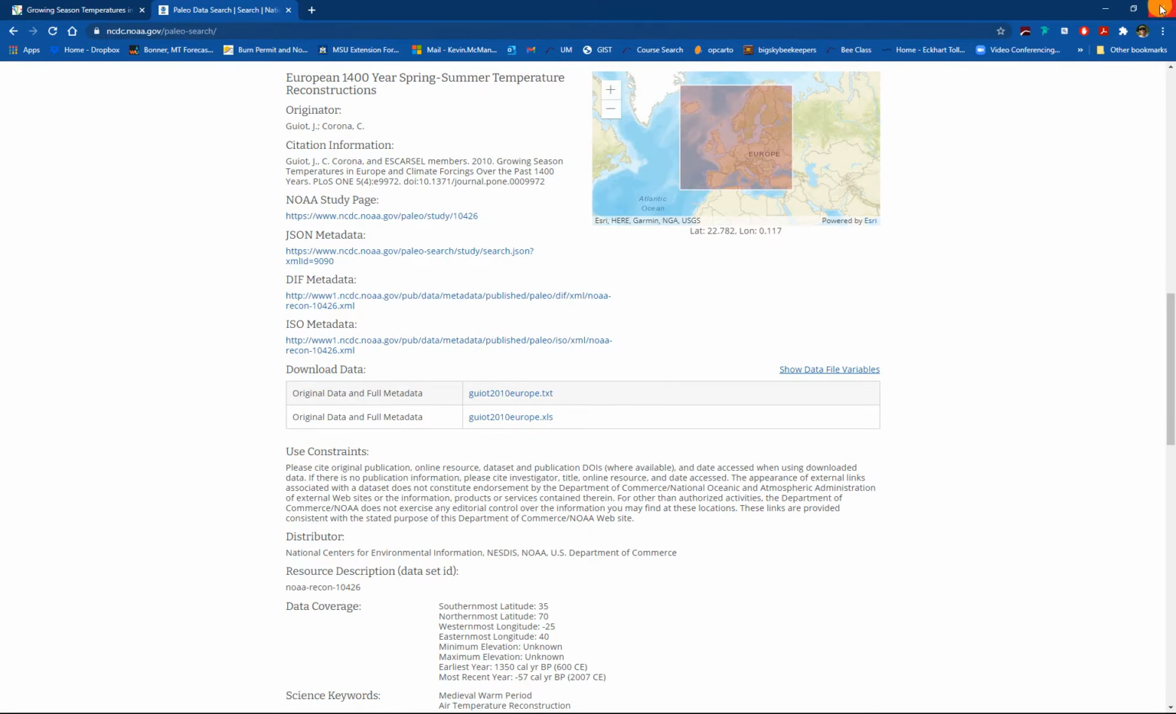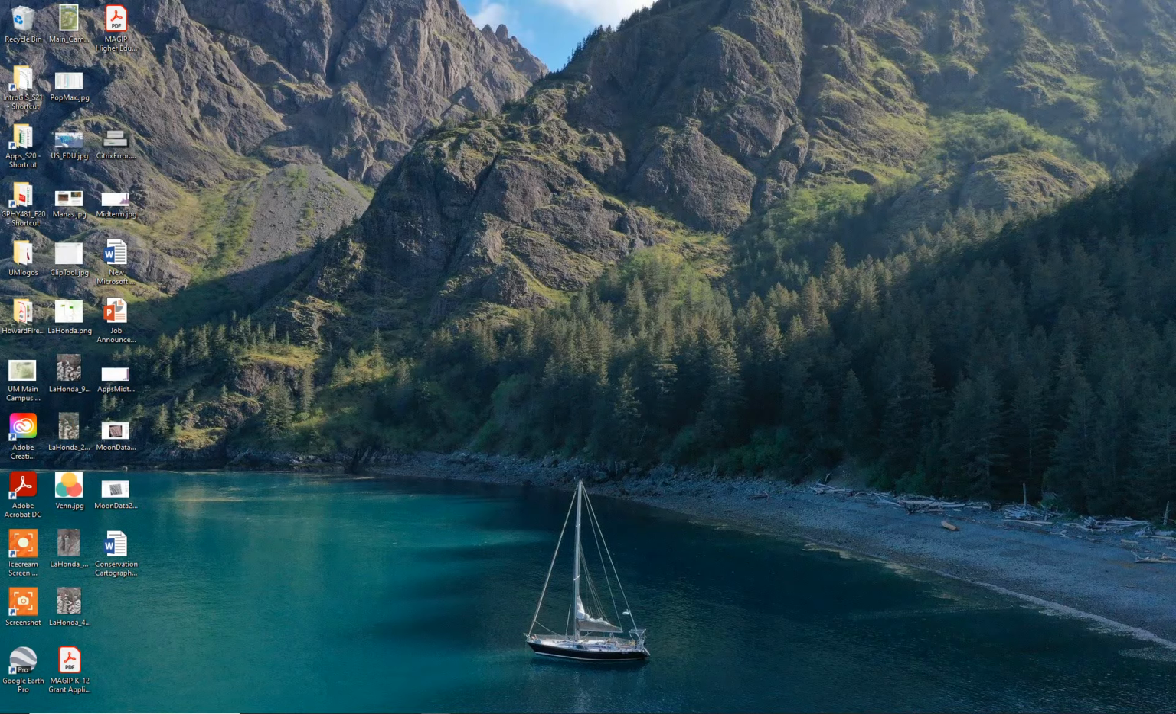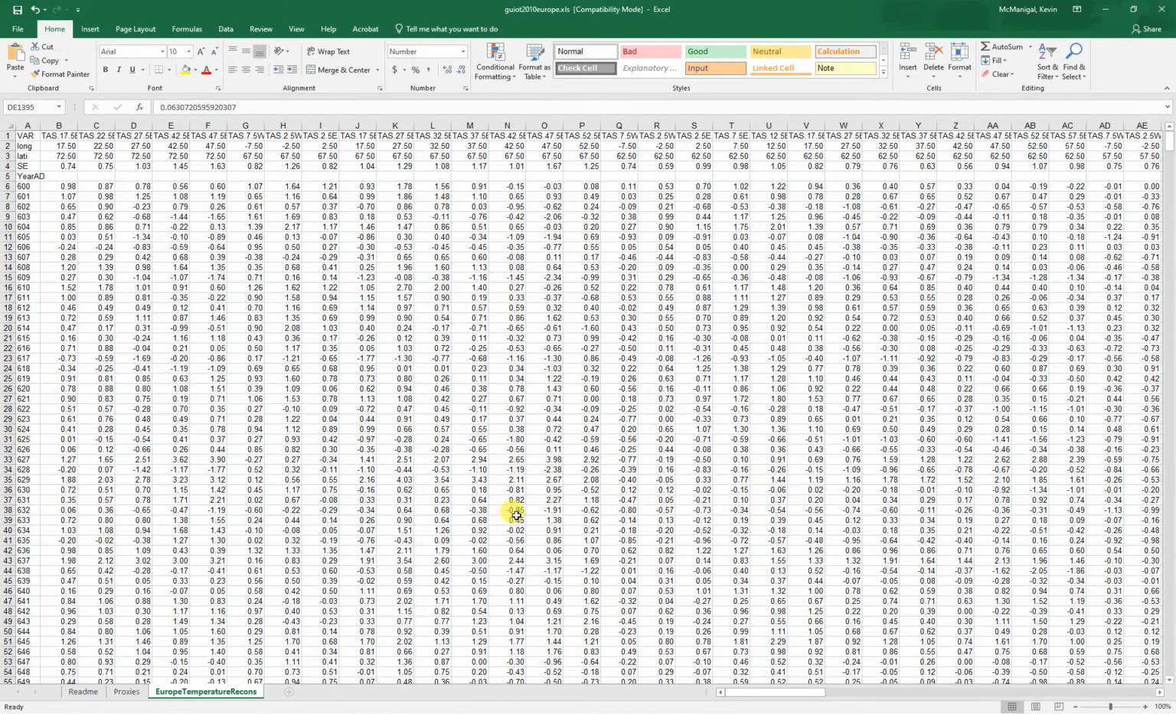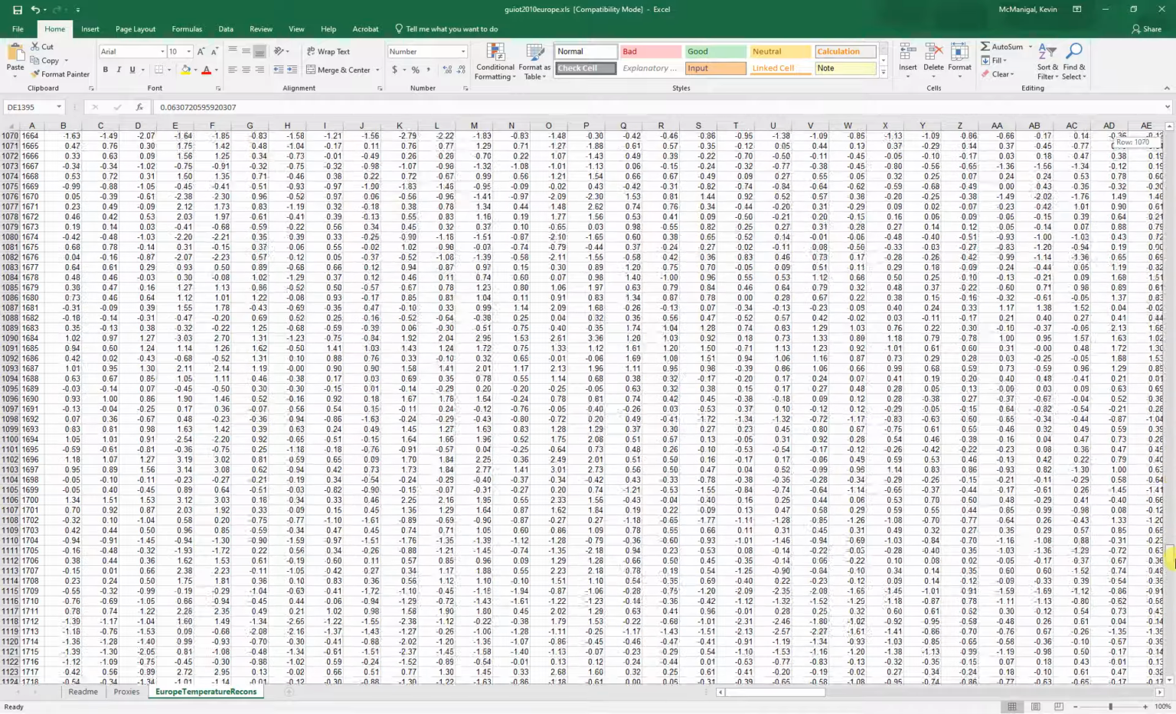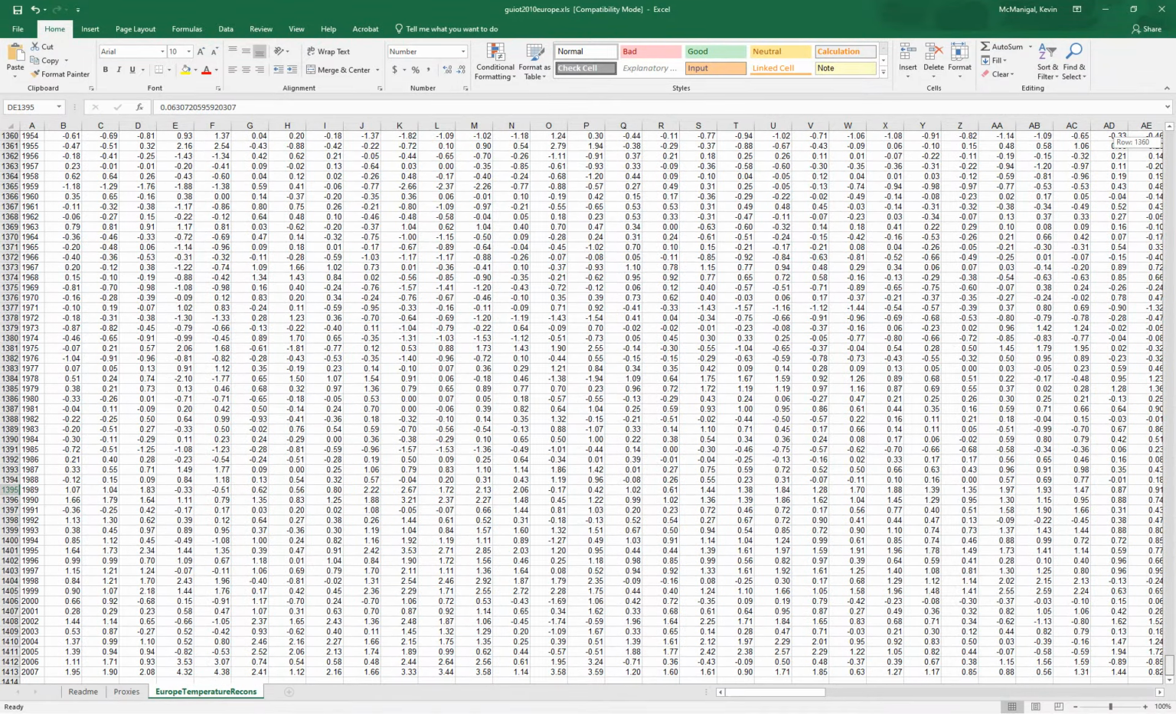And now I'm done with those, and let me bring it over. So this is what it looks like when you get it. So this is the entire data set, the lat and long, the year from 600 AD all the way to 2007, I believe. So a lot of data.